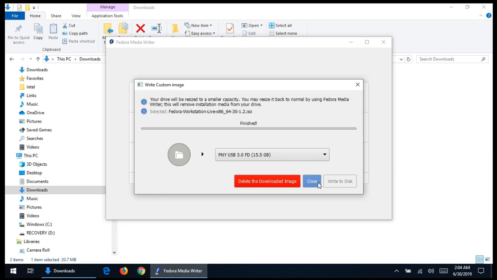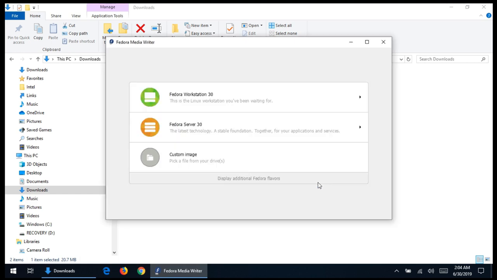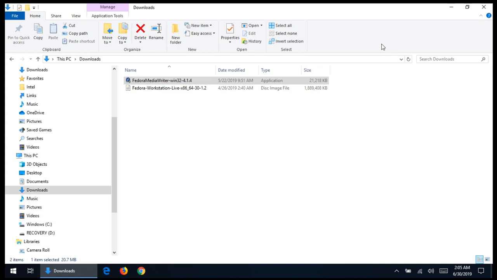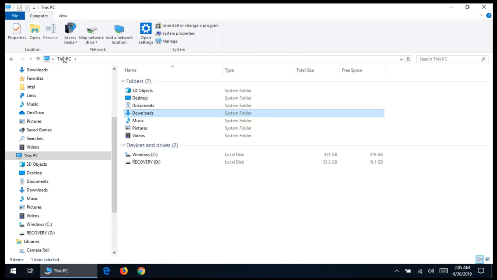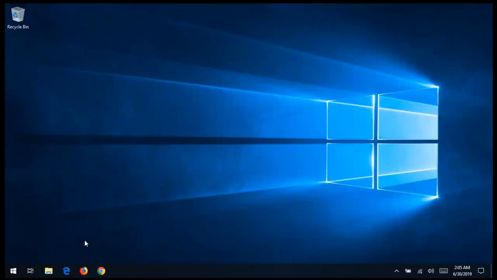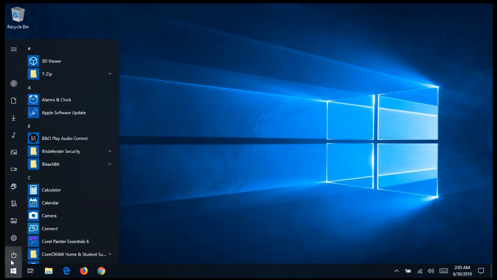Once you close it out, you can exit out of Fedora Media Writer altogether or play around with some of the other options. So when we go back to this PC, like we did in the beginning, you're going to notice that the USB flash drive has now disappeared. And that's good, because Windows now cannot recognize the USB flash drive. So we're going to shut down and get ready for the next part.